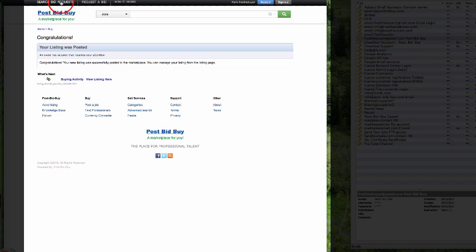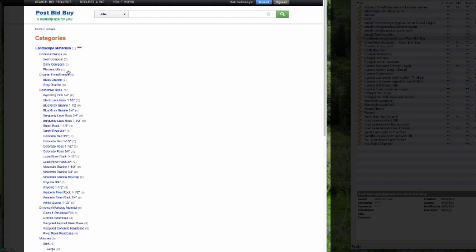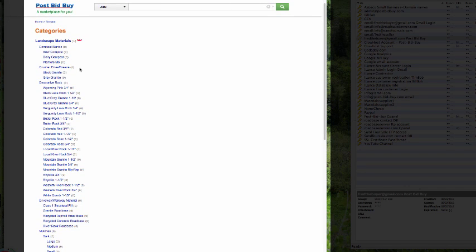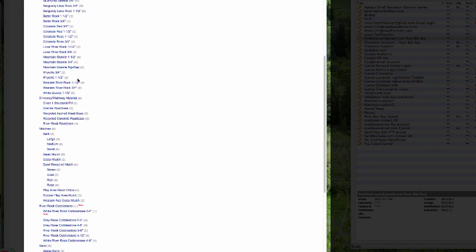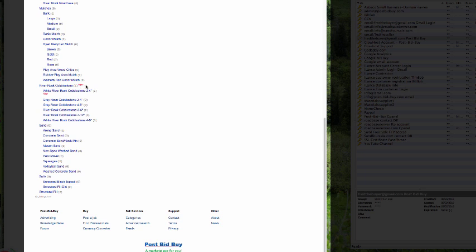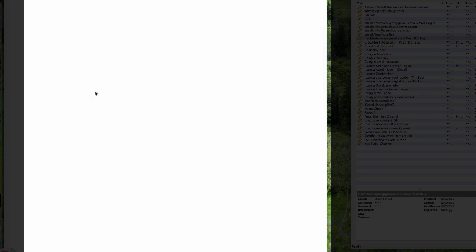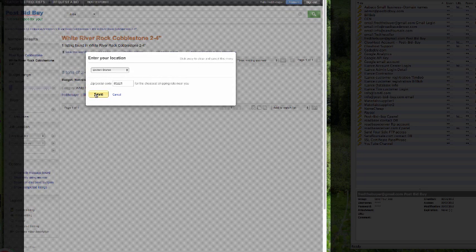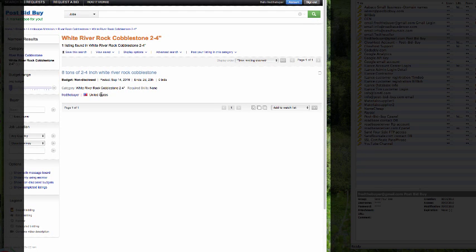You could always go up to search bid requests, and once this loads, you could go right down the list. The new materials will show this new icon next to it, and that's a quick way to be able to find out what the new listings are. And here we have River Rock cobblestone and white River Rock cobblestone in the 2 to 4 inch category, and there's 1 entry in there, so chances are that is our listing.